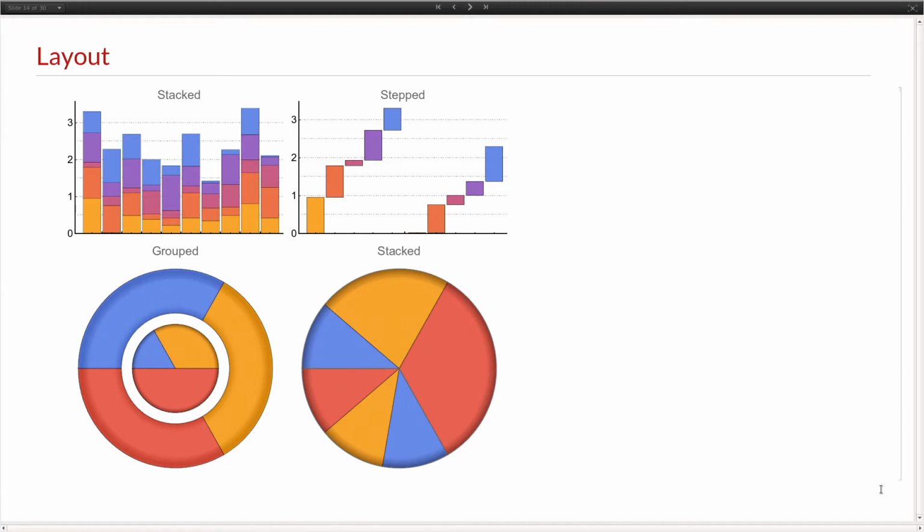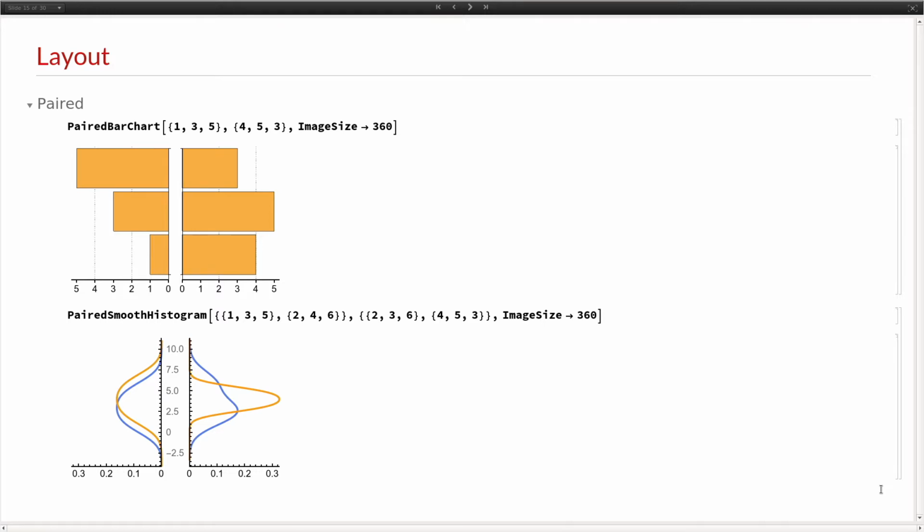Layout features, again, we've had them in charts for a while. We have a couple of bar charts up top with different layouts, and we have pie charts at the bottom. We've also had specific plots that target specific layouts, like the paired version of bar chart and smooth histogram, where we put the data sets back to back. These are specific implementations, and now we are moving towards making layout a core feature, and we've recently extended support for plot layout to the list plots, which we'll also look at in the next section.